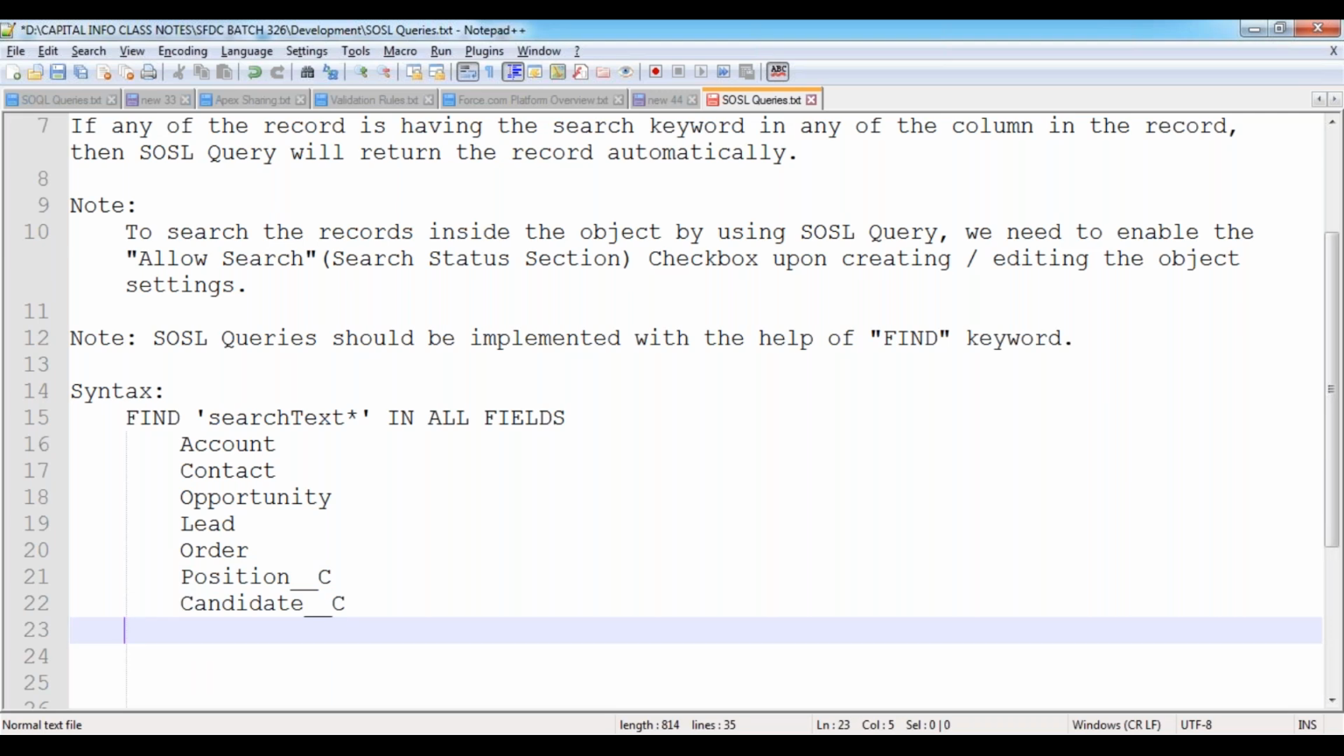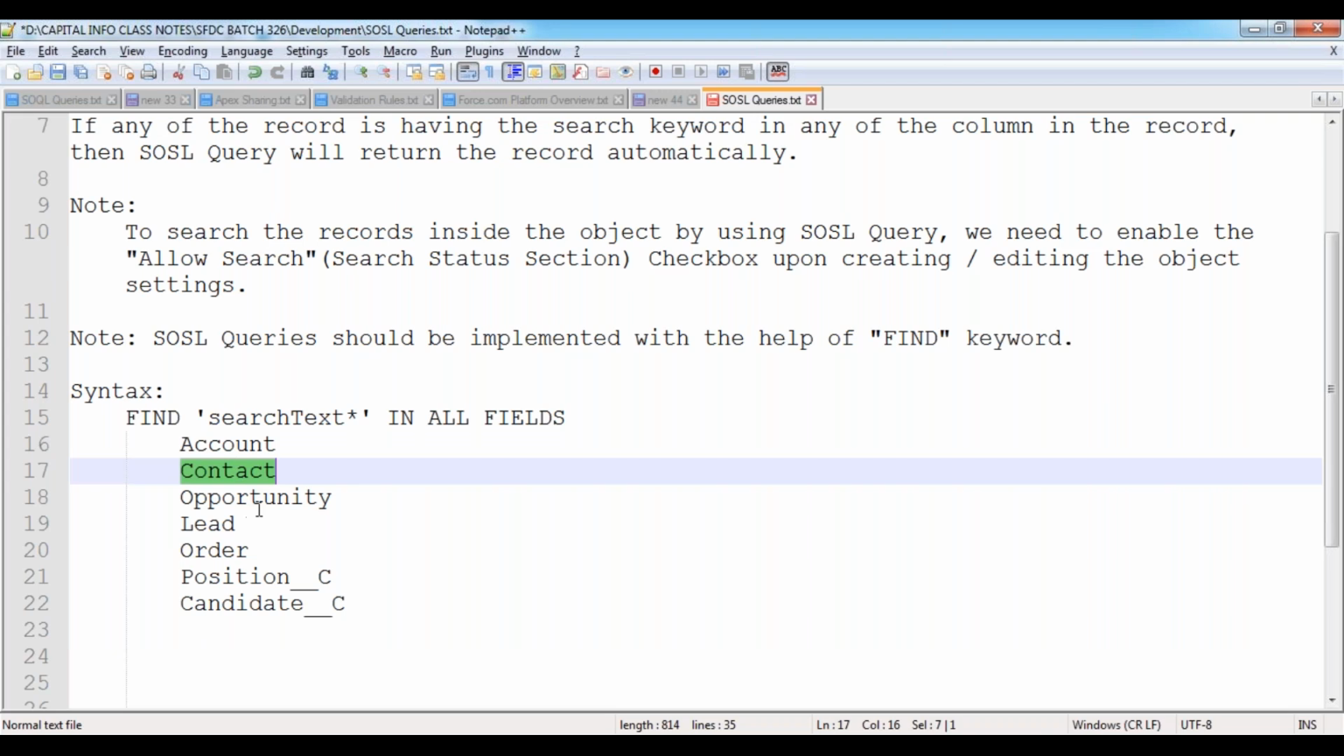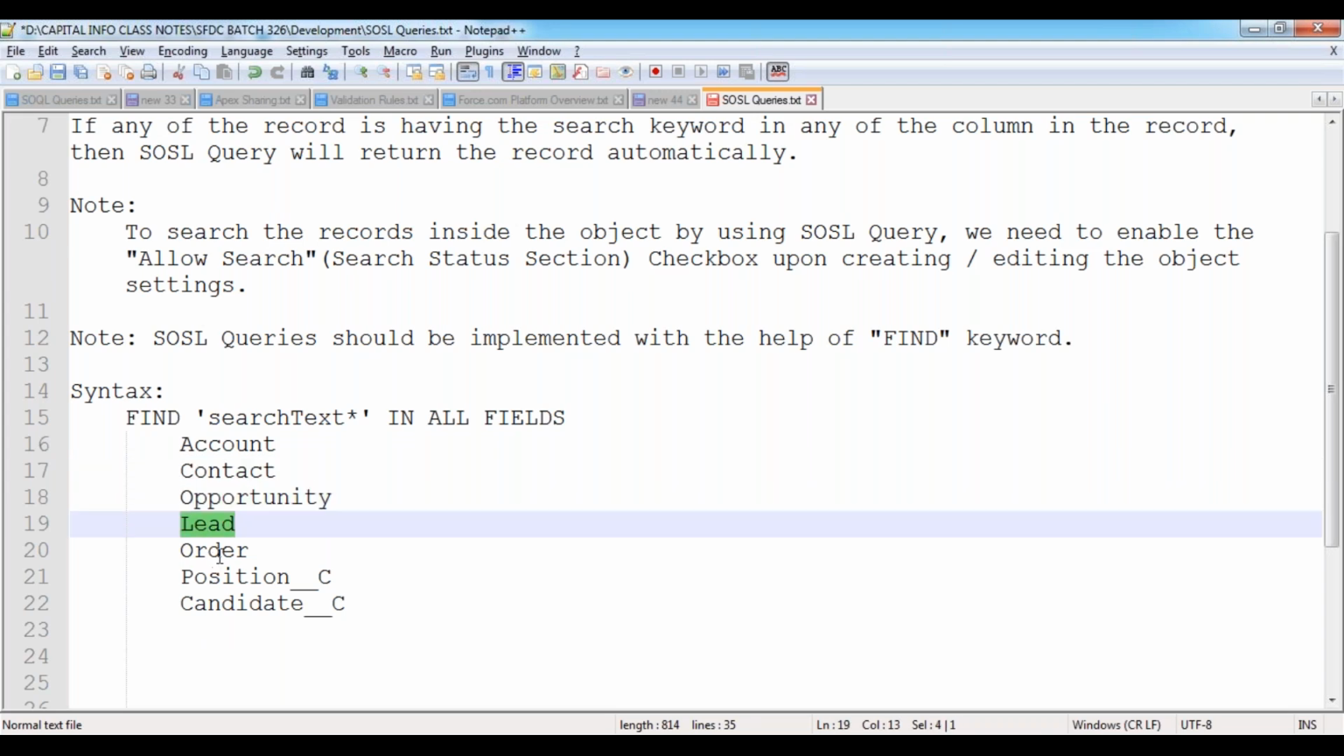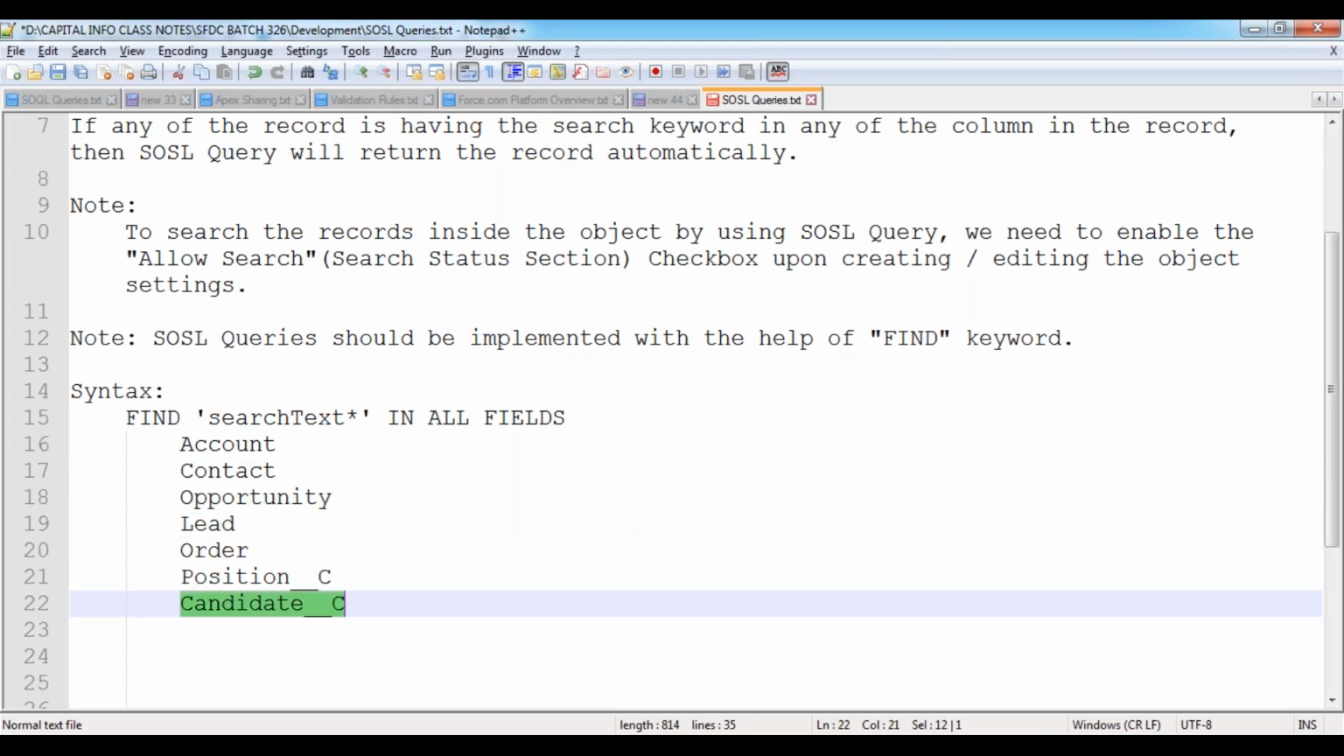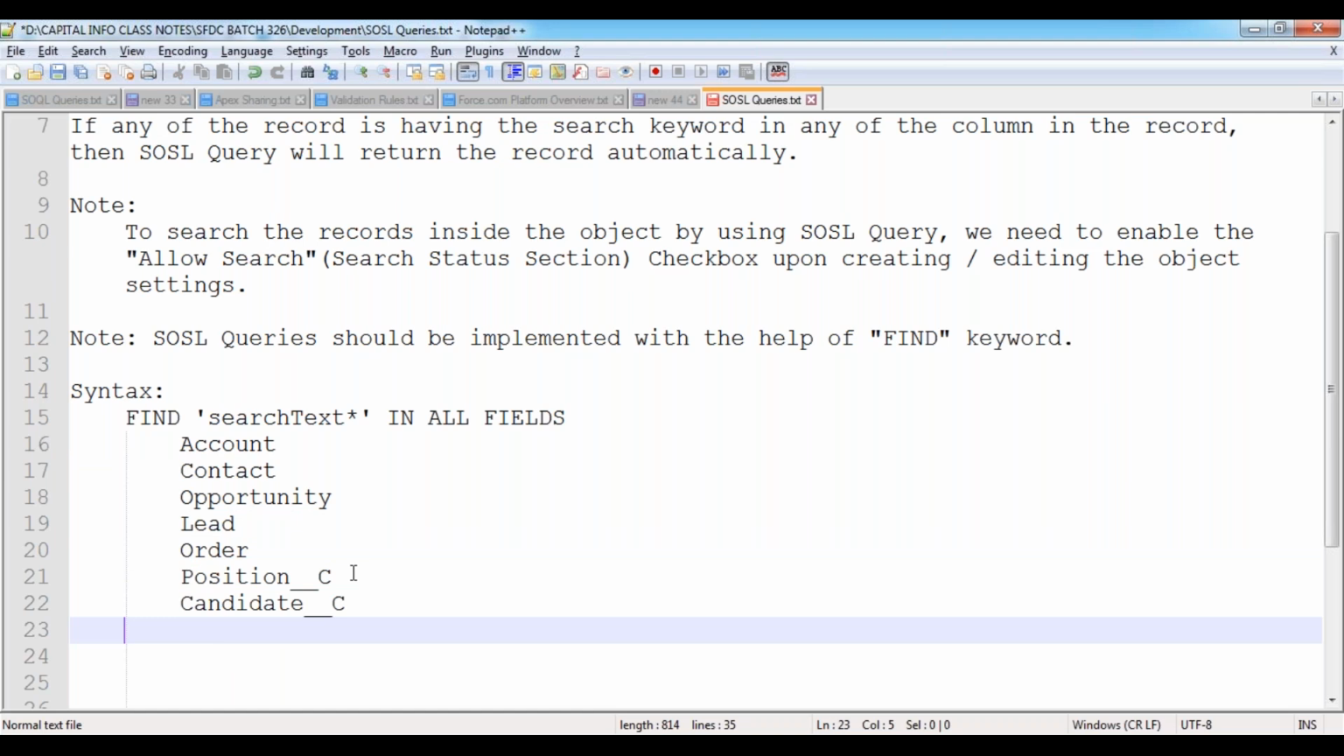That means I would like to search for that particular search text at any place. It may be at the starting, in the middle, or at the end, wherever it may be found in that particular column. Please search for this keyword in all the fields inside my objects. In what objects? The account object, contact object, opportunity, lead, order, position, candidate, like that, up to a maximum of 20 objects we can search.